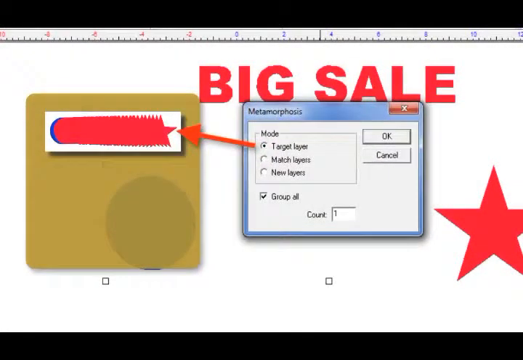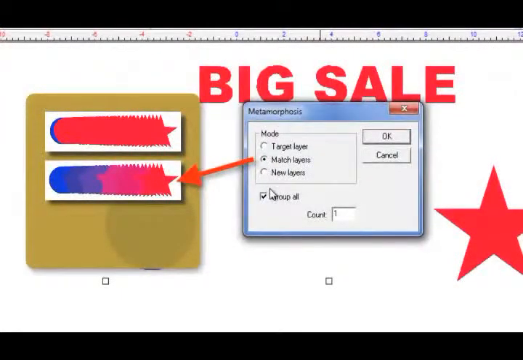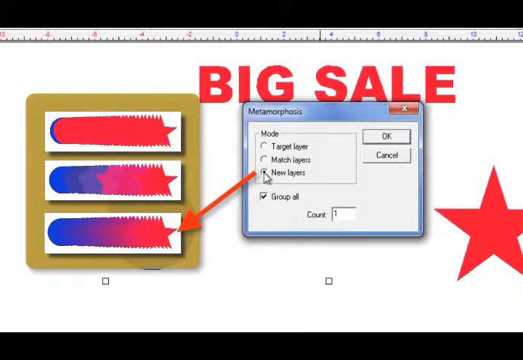The Target Layer option causes the intermediate shapes in between the two main shapes to be assigned to the currently selected color in the job palette. The Match Layers option causes the intermediate shapes to be assigned transitional colors. The New Layers option gives us more of a gradient effect. What it does is it basically takes the intermediate shapes and assigns them a color based upon their position, but they're using the same colors as the original two shapes. If it creates a new color because of going from one transition to another, it will assign that color into the job palette.